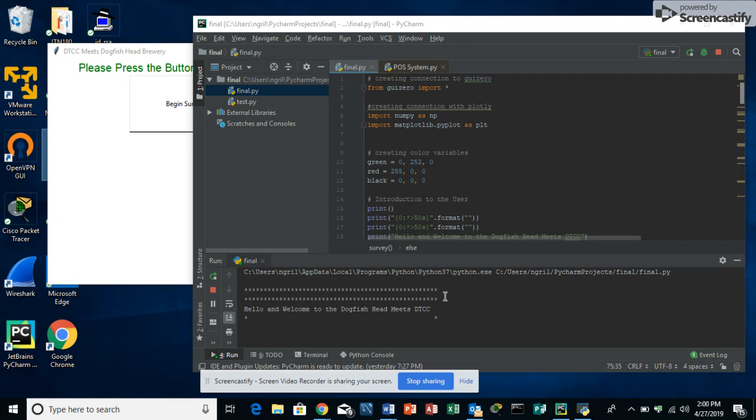Dogfish Head Craft Brewery meets Delaware Technical Community College. I will be going into how I approached this assignment and the different modules I used to make this happen. Everyone has worked with GUI Zero, so I will not go into this too much. However, that was the primary module I used to create my application.